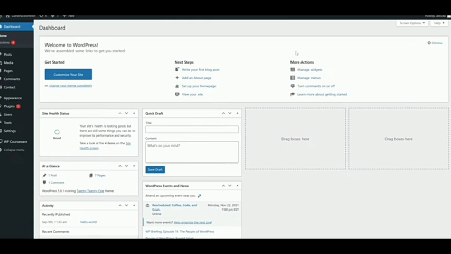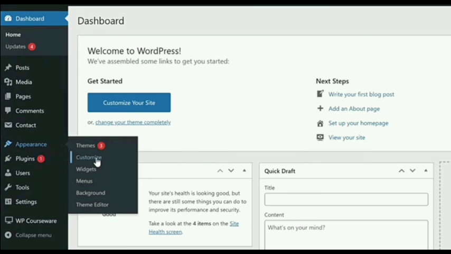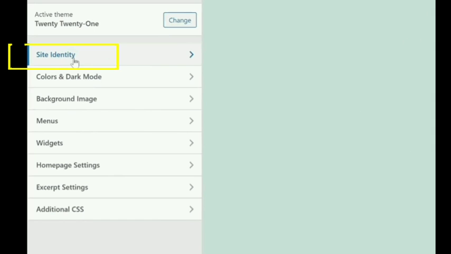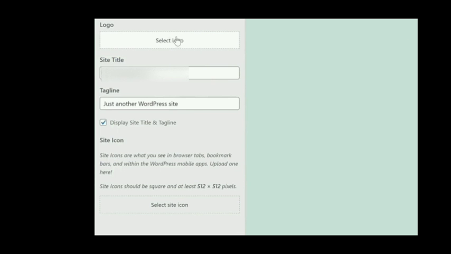First, go to your WordPress dashboard and then click on Appearance. Then click on Customize. And then you will see at the left corner of the screen, click on Site Identity. And then you'll see right here the logo.